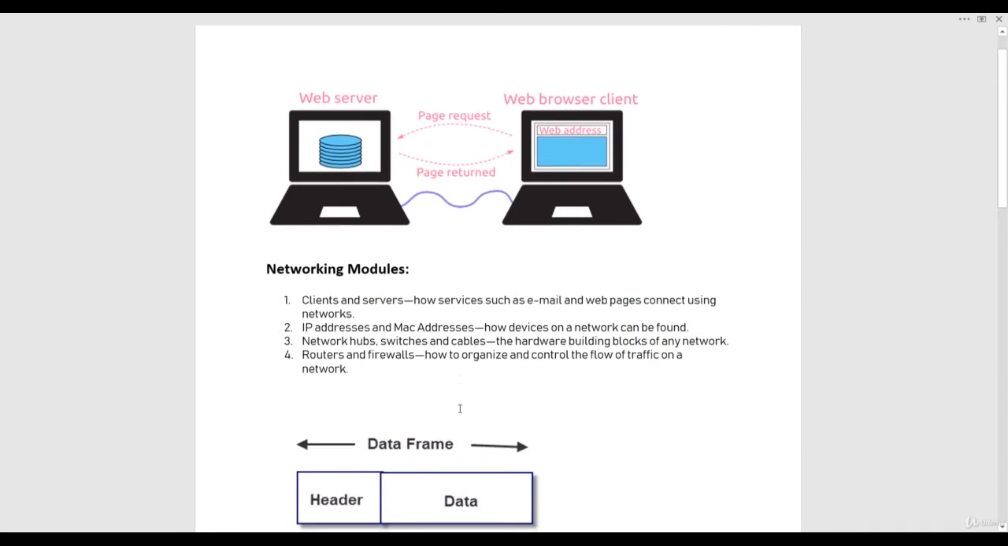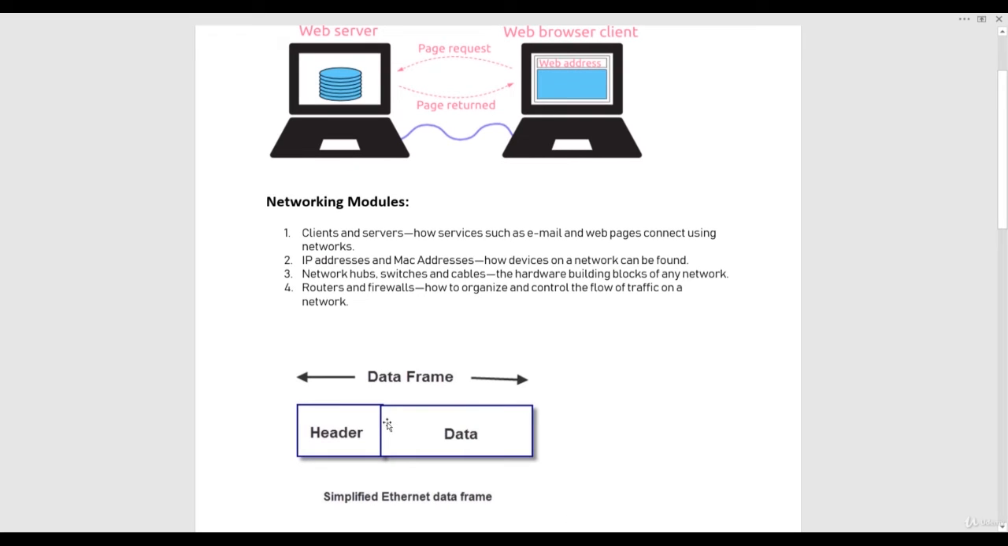So back to here, you can see that we have this data frame containing the header and the data. Data is basically the actual information in bits, and the header is what contains these MAC addresses.